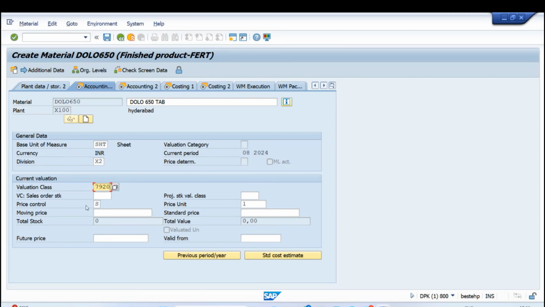Right, and next the price control. We need to maintain standard price or moving price. Moving price is where the price will move in future, then we maintain moving price here. If it is standard price, the price will not change, so we maintain S here. As we have maintained S, that means standard price, we'll maintain a standard price of 1000 rupees. If it is a moving price, then you need to remove the standard and maintain V here, for moving price.